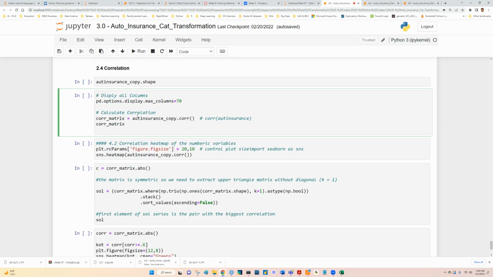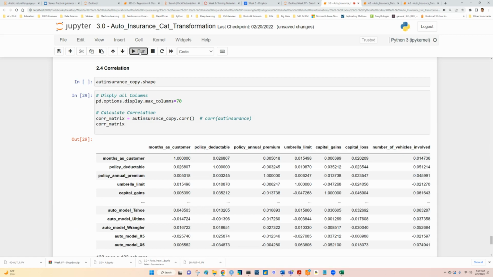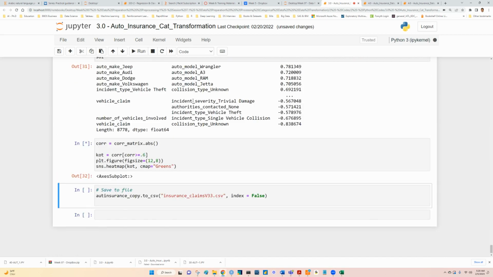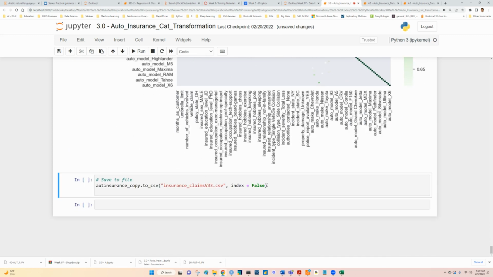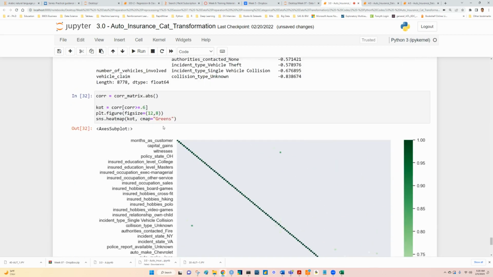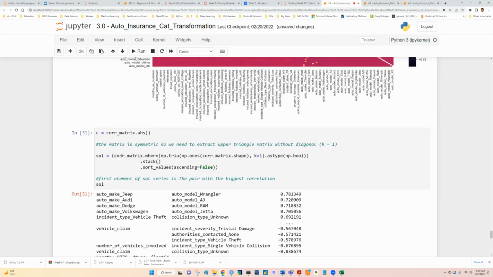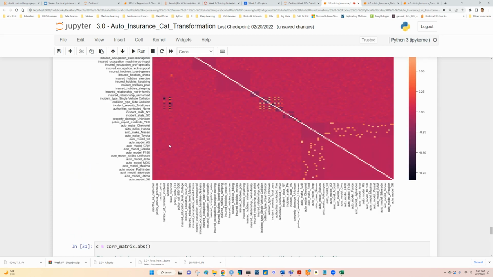Now, okay, correlation. We could do the correlation analysis. There we go, visualizing the correlation. So you got a lot of correlation in there. And now we are going to save as version number 3. In this version, what do we have? We got 133 features.